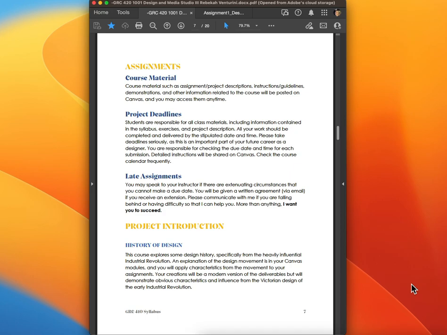The project deadlines: you're responsible for all class materials, including information contained in the syllabus, in the exercises, and in the project descriptions. So all your work should be completed and delivered by the stipulated date and time. And please take the deadline seriously because we're trying to train you for the real world. If you miss a meeting with a client or come late to a client meeting, you're probably going to lose that client. So we want to train you right from the beginning.